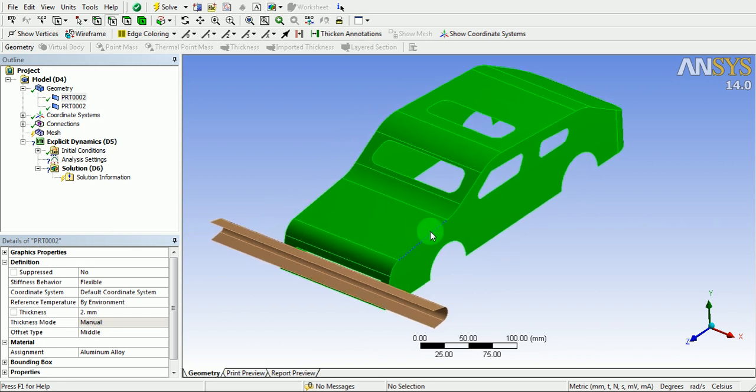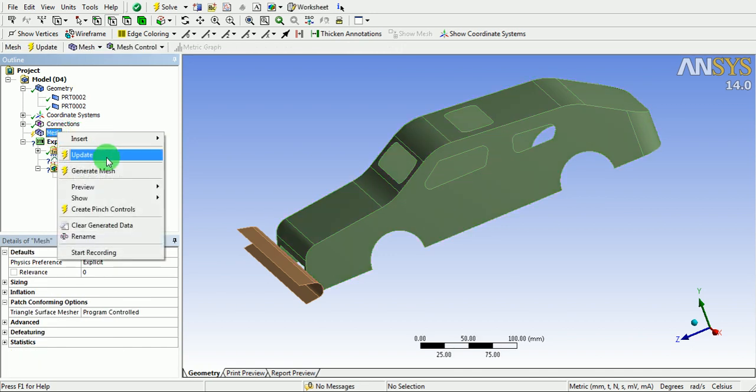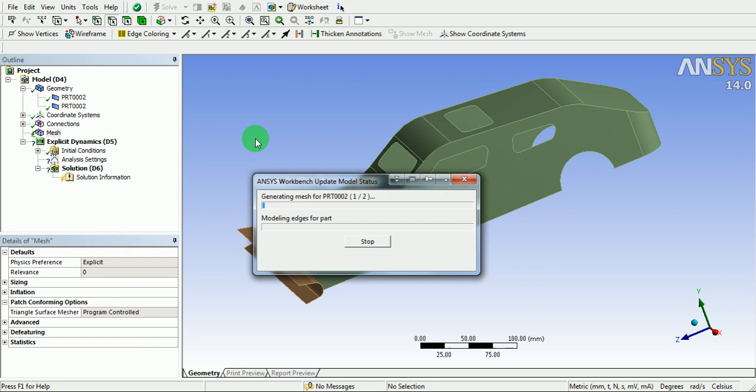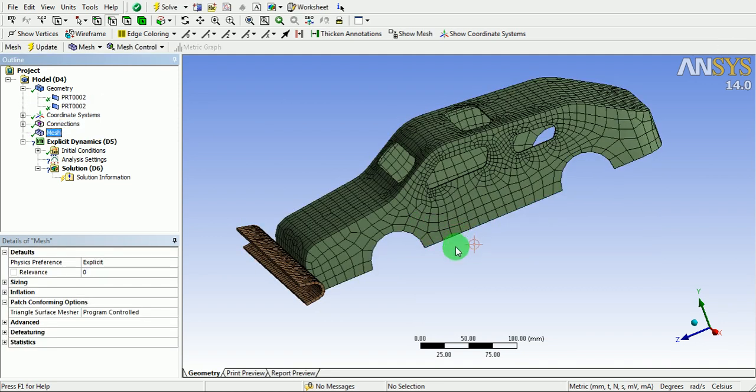Since these bodies are surface bodies, we have entered the thicknesses, but we are not sure in which direction the thickness was offset. By default, the thickness offset for two bodies will be at mid. Offset type, you can observe here, mid. Update the mesh. Pick on update. The meshing is now updating. This is the mesh update status window.